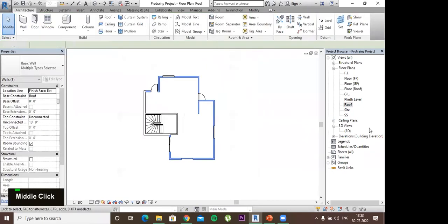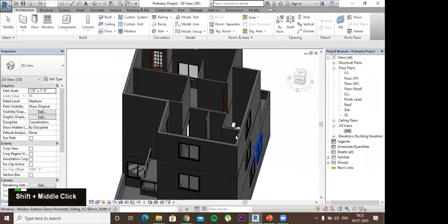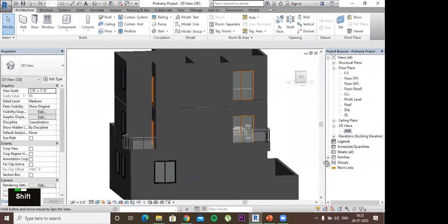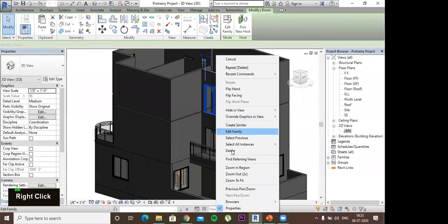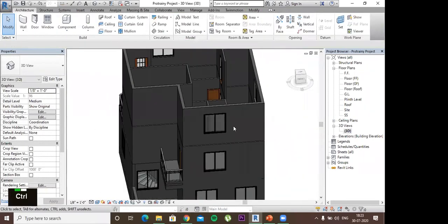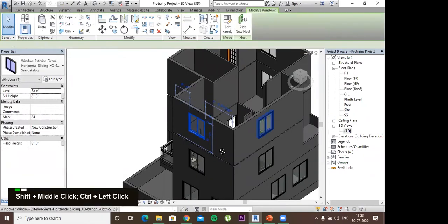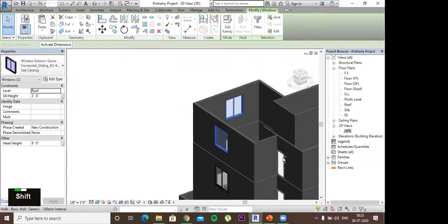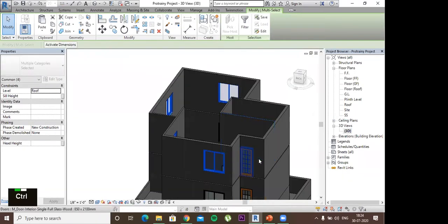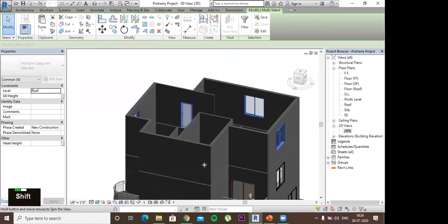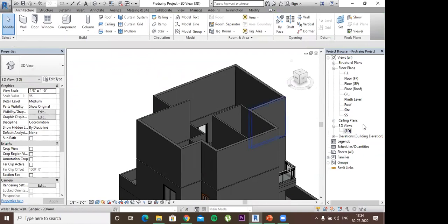Okay, and when I'll go and see in the 3D view, so look like this. I don't want this. I'll delete this. No windows. Alright. Delete all this. Okay.